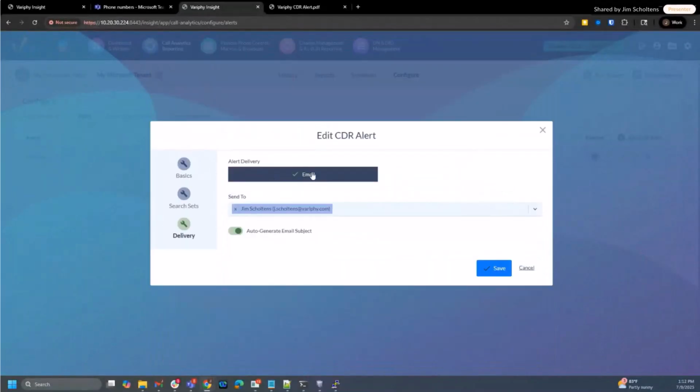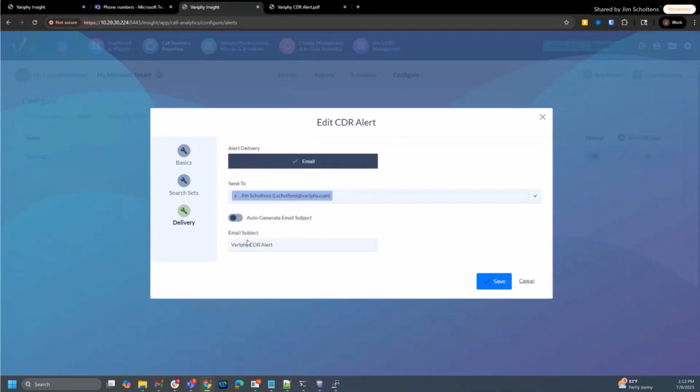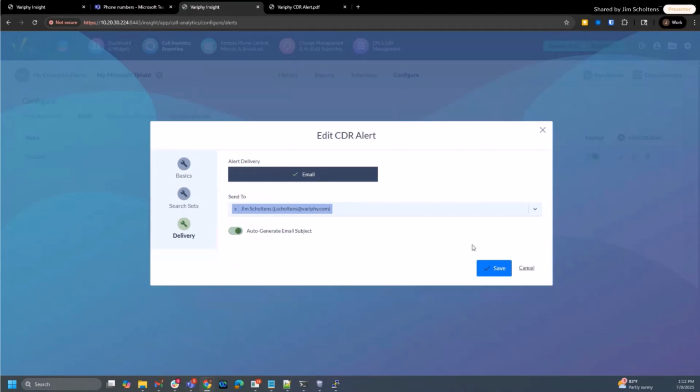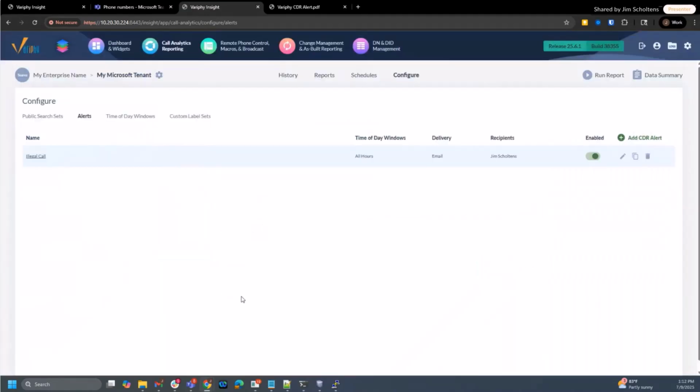Like I said, the only option available right now is email. We'll probably be expanding on that in the future. Just to get this out to the field, we just chose email, and this is where the pick list comes in handy. I already had myself chosen, so just leave that there. You can auto-generate email subject, or you can create your own. This is the default. You can change that if you like. We're just going to cancel this. I'm not going to place a call to have it trigger an alert, but I do have an example of the output.